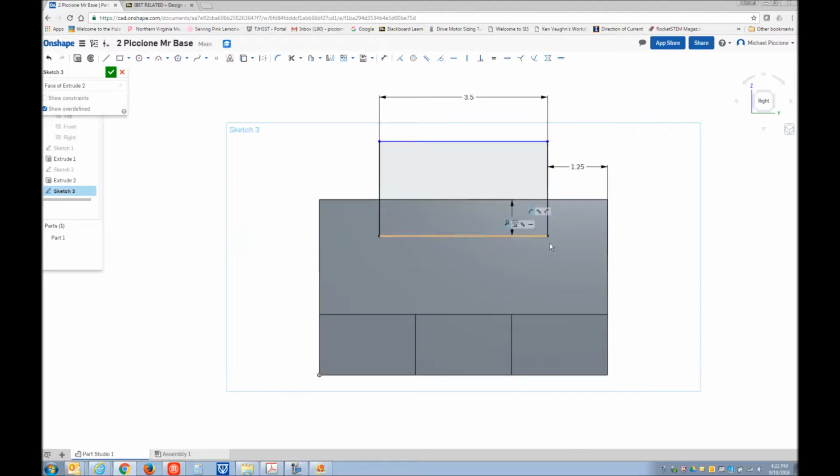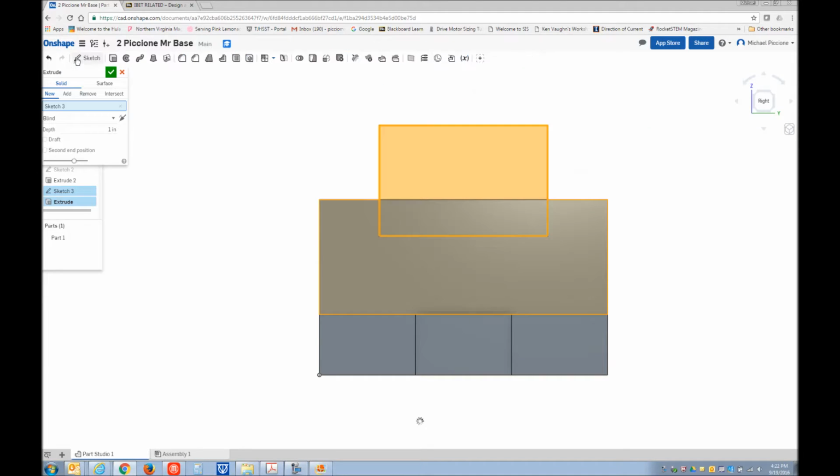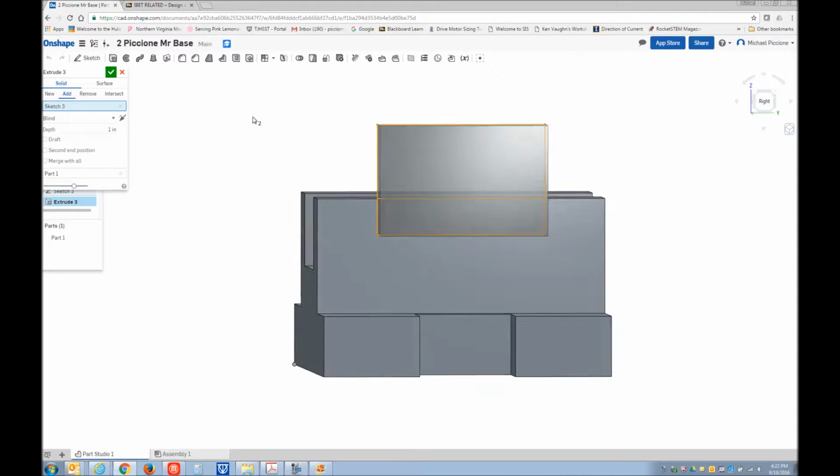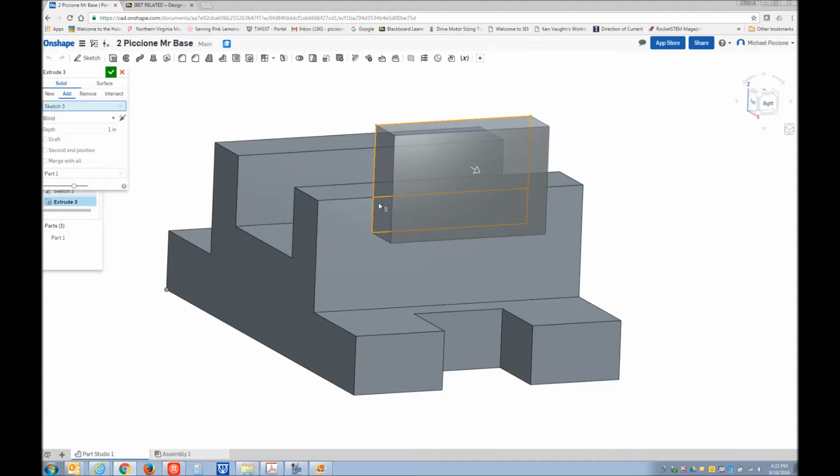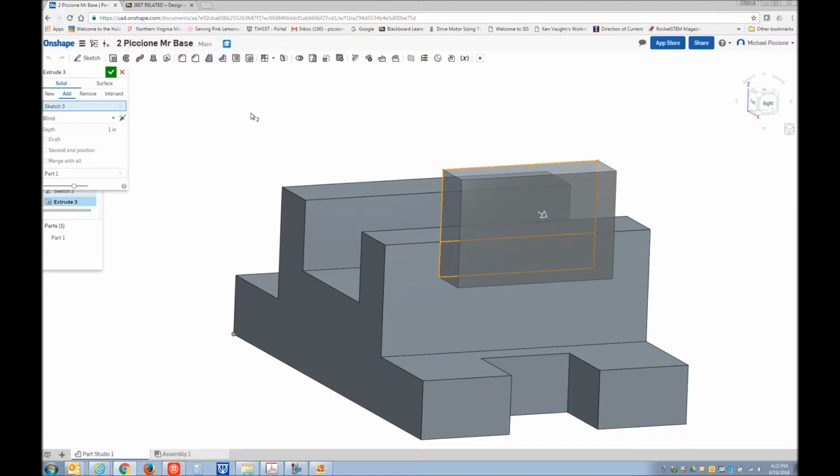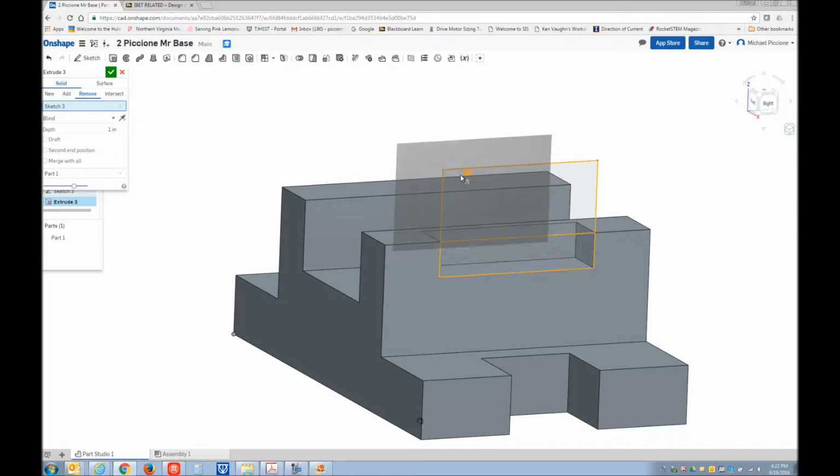Now everything's black that concerns me. This edge we don't care as long as it extends above the object. Now I'm ready to extrude. I say extrude, I'll turn my view slightly sideways, and I can see it's going the wrong way. I want to actually remove material, so if I click remove, I can see the area that's going to be extruded disappears.